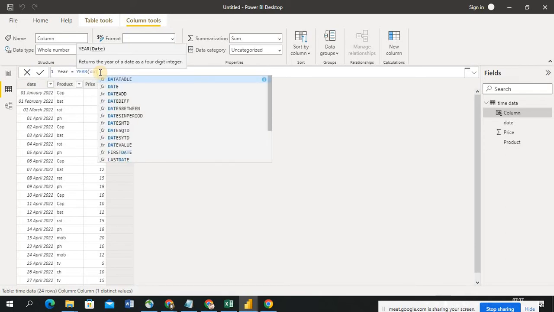From which table is this date coming? That has to be identified, right? The table is time data. Just scroll down, you can see time data here. Power BI identifies whether it's an inbuilt function or an external column coming from outside source data, so it comes with a reference of the table name. Time data is my table, so date is a column name, which is nothing but this.